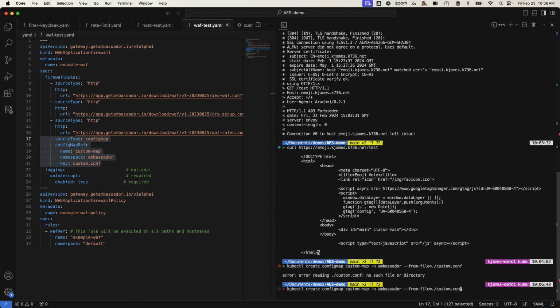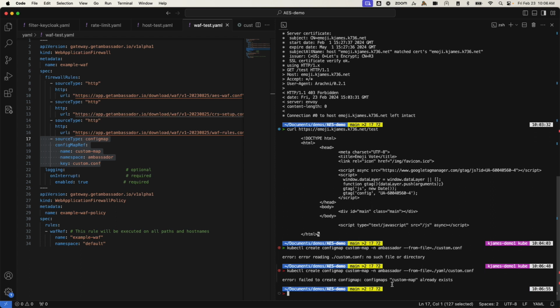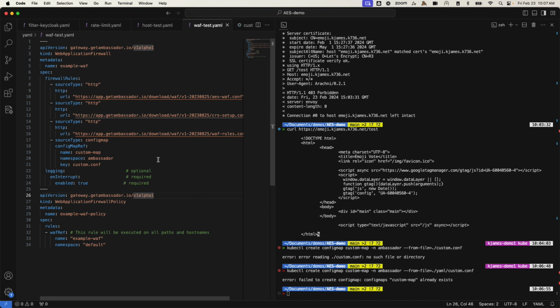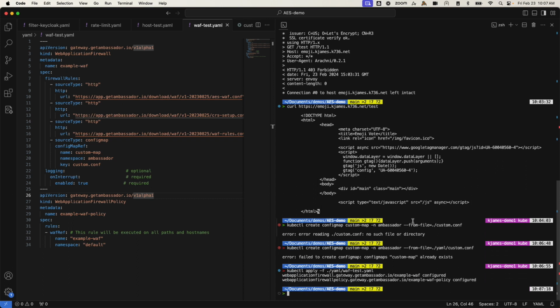So I will apply this. Oh, I'm pointing to the wrong file place. Oh, so my config map already exists. Cool, love that. So now, if we want, we can include that config map in our WAF resource and apply this. So let's do kubectl apply, WAF test.yaml. Cool. So now our policy and WAF resources have been edited.